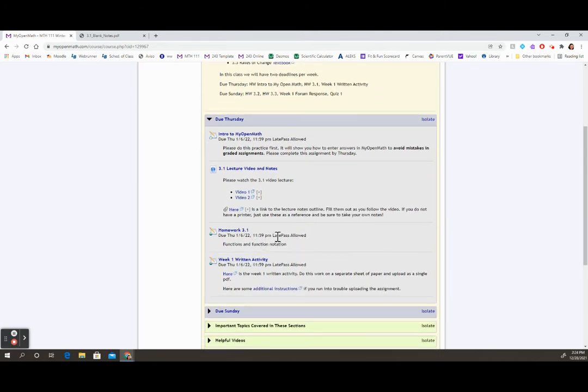You'll see this little note that says late pass allowed. Everyone in the class gets 3 late passes to use on homework assignments throughout the term. I recommend waiting and using those when you really need them. You can just choose to use one after the deadline. You can reopen the assignment and it'll say use a late pass. You say yes, and that way you can turn that assignment in late.